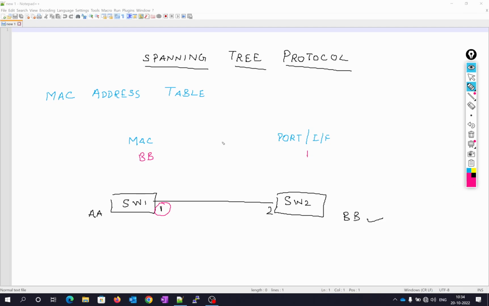So this is how the MAC address table on switch 1 would look. If it has to send an Ethernet frame to switch 2, or any Ethernet frame whose destination MAC address is all B's, it will forward it out of port 1.